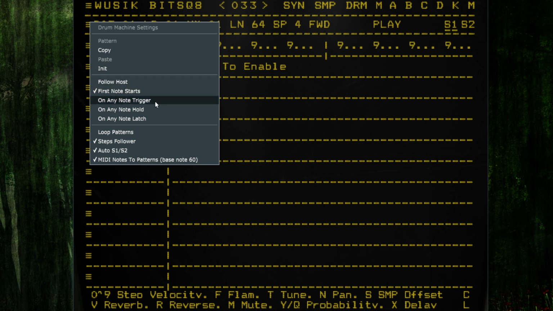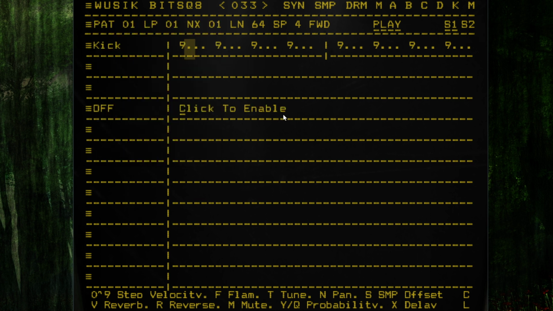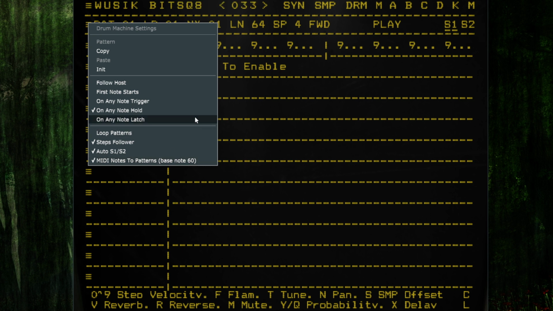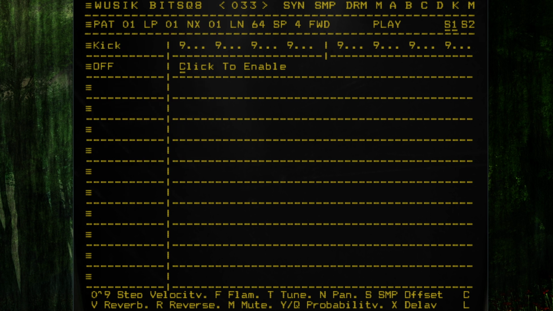But you have other options too. You can have on any note trigger or on any note hold. So let's say as soon as I release a note, it's going to stop. So there's several ways that you can use that. And for now, I'm just going to be triggering from the interface in here, which is letter P.